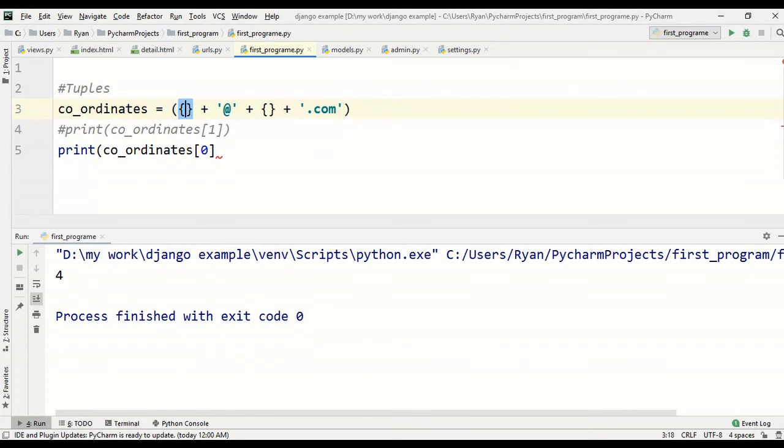So you may put here www., let me say brand, then it comes at, then you write here gmail.com, something like that. So they are useful. So that's all about tuples.